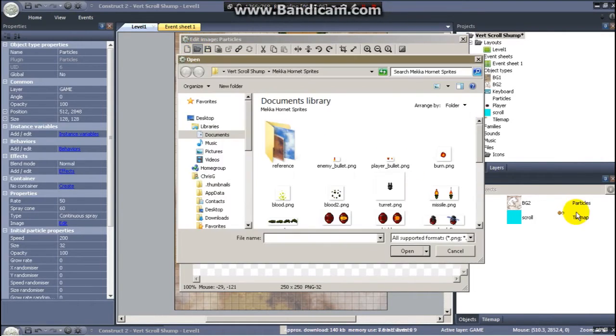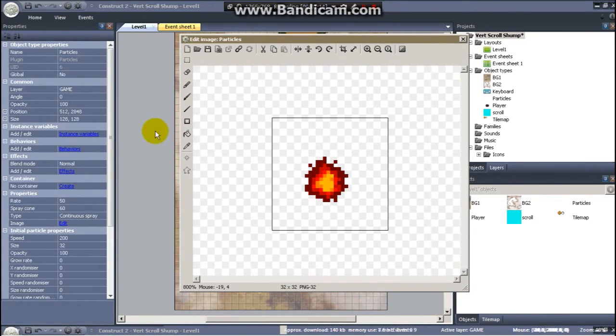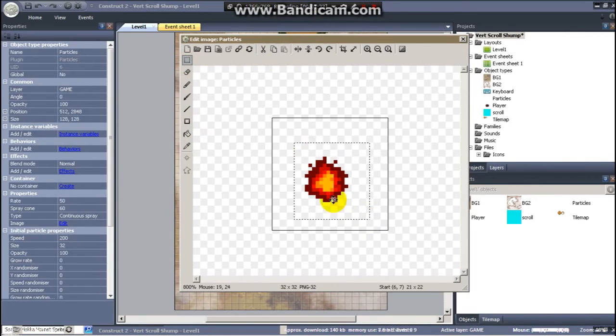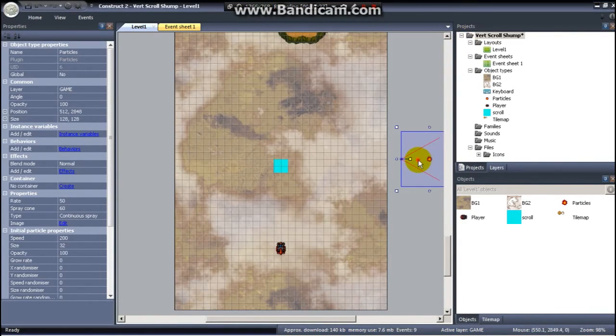So I've made a kind of fire sprite, quite small. I'm just going to zoom in there and reposition it a bit because I want it. Oops, that's not right. Where's the marquee tool? There we go. Just want to move it more central. That's better. So this is my particle system.